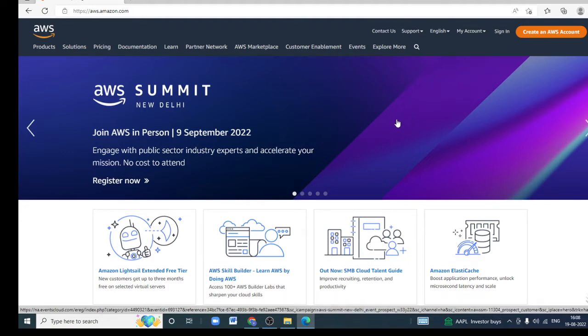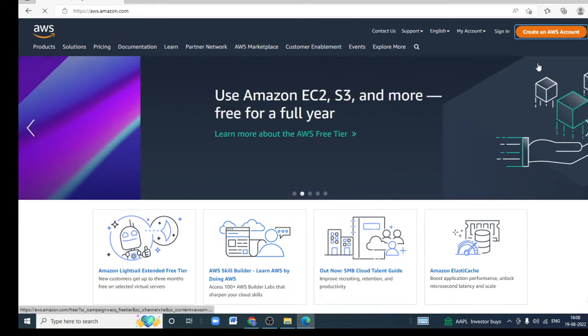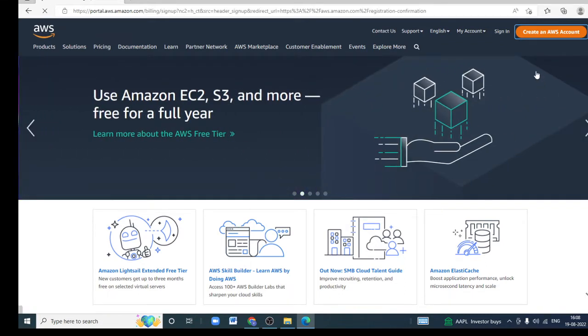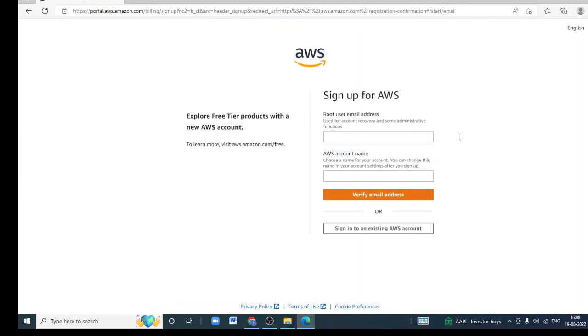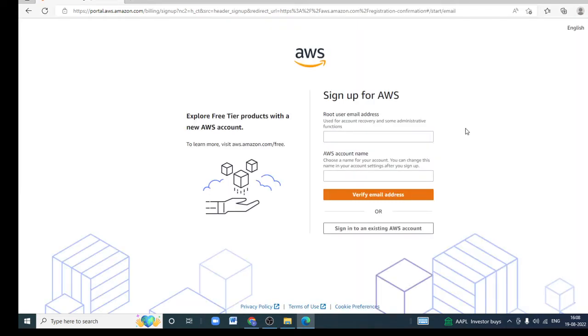Suppose you want to create a new account, you have an option here, like create an AWS account. So please click on that. Once we click on that, it will ask for some basic details. Firstly, we must have an email address. If you have an email account, we can give that email address here.